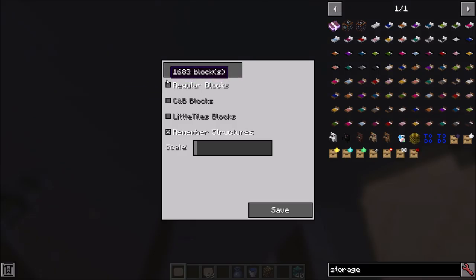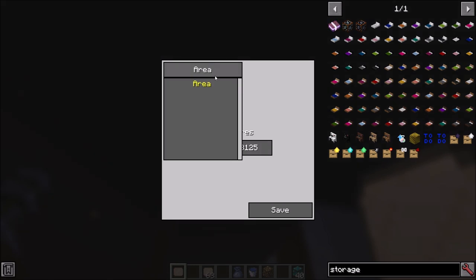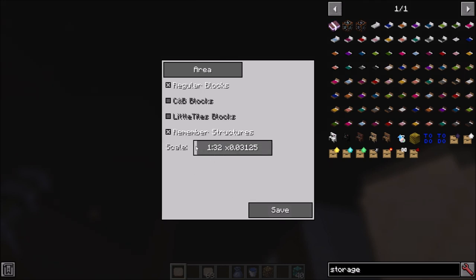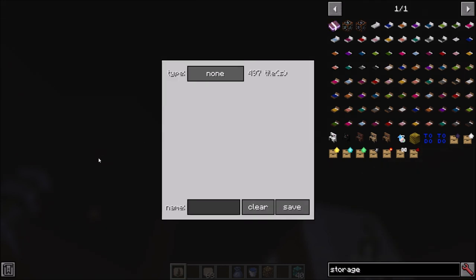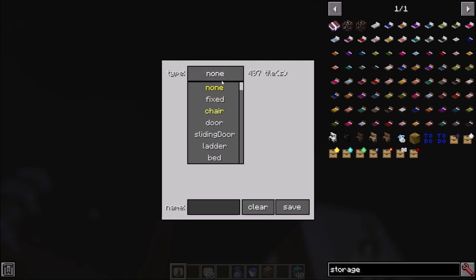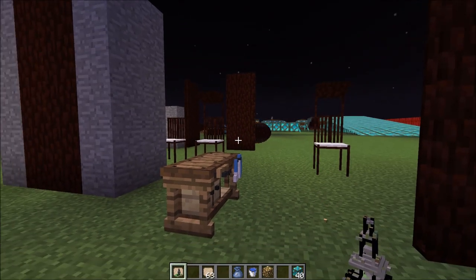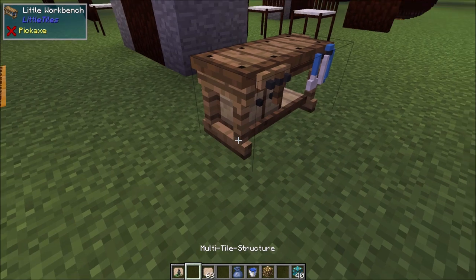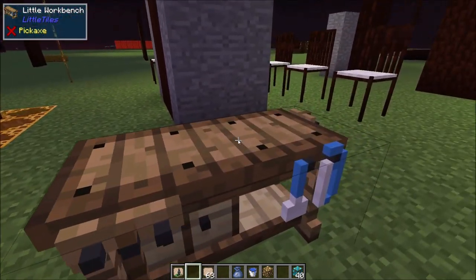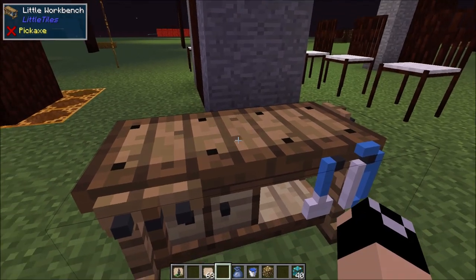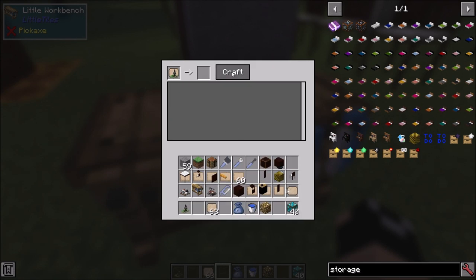And then what we're going to do is say regular blocks. And you can see we can do chisel and bit blocks, little tile blocks, all that stuff. Remember structures. We can also scale it. So let's save that. Let's drop the scale to 130 seconds. Okay. And then we can do all this stuff. We're going to go ahead and just leave it as none. Okay. So what we can do now. What do I have in my... Okay. We're going to drop that into there and let's craft it.